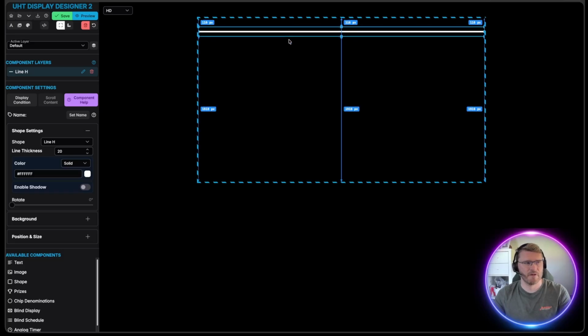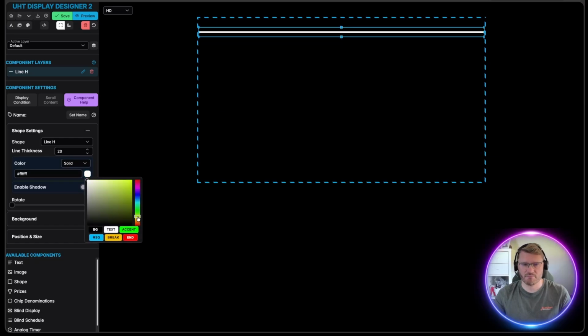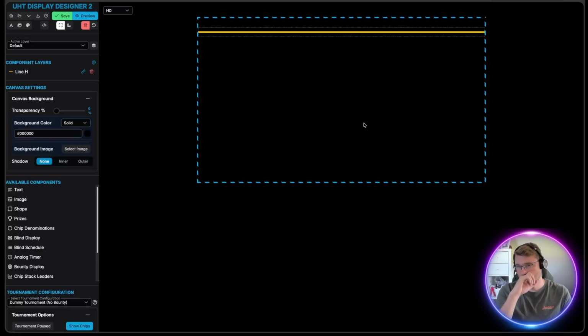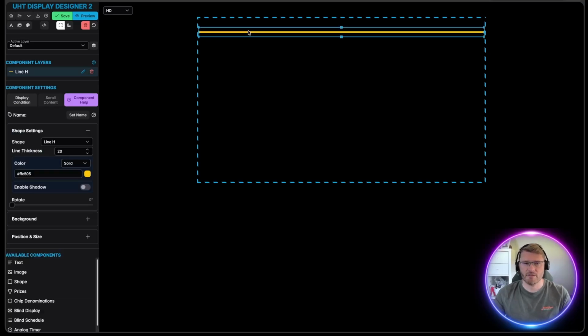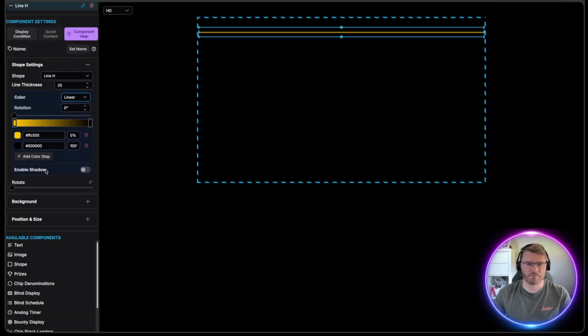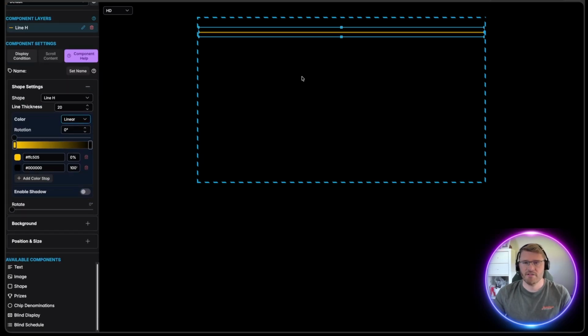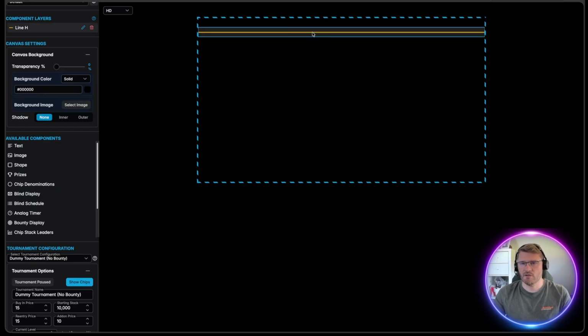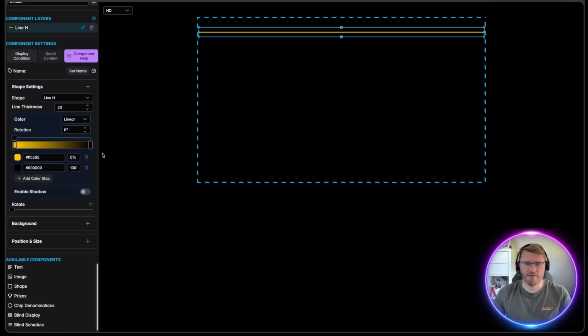Okay. Of course, the line should be yellow like in the other design. Let me just pick some yellow color here. But the old design had, of course, these little gradients on the edges, and this is exactly what we can also do here. So select the component and go here to the color, and instead of making it a solid color, let's create a linear gradient.